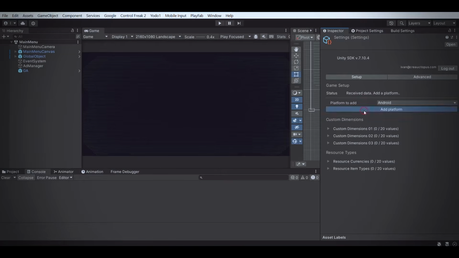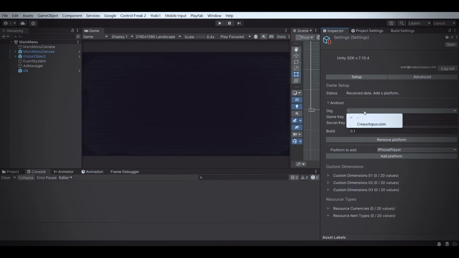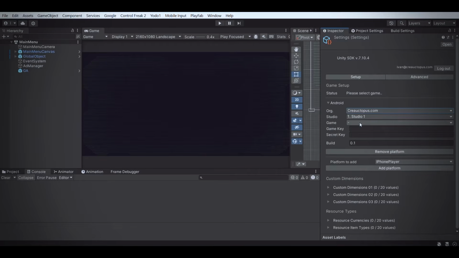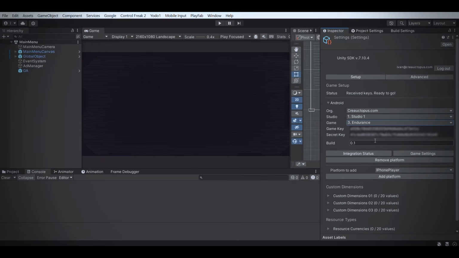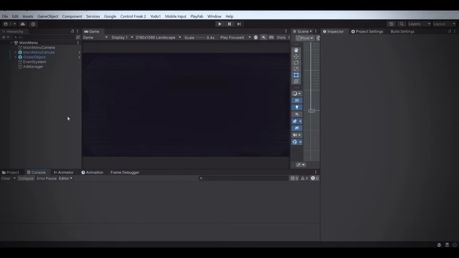So let's press Add Platform, and here in the organization, select your organization that you've created. Select studio, probably for me it's default Studio 1, and then you have to find your game. It will appear here once it's created on their website in your dashboard. So let's go and select Endurance. This is Endurance I've created before, so I have it here. Endurance, it's for Android. So basically you have everything set up.